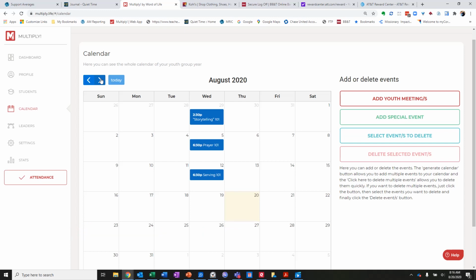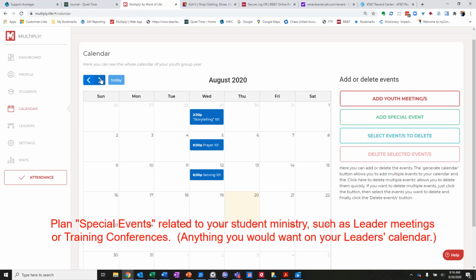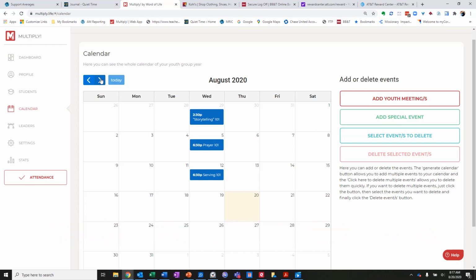Second thing you can do is plan other youth ministry events that you'd want your leaders to know about. Keep in mind that all your other leaders, those small group leaders and people that you have helping your ministry, would be using the Multiply mobile app, either their phone or their other device. And so whatever you lay out on the calendar, they would have access to that information on the calendar for their web app or for their mobile app.